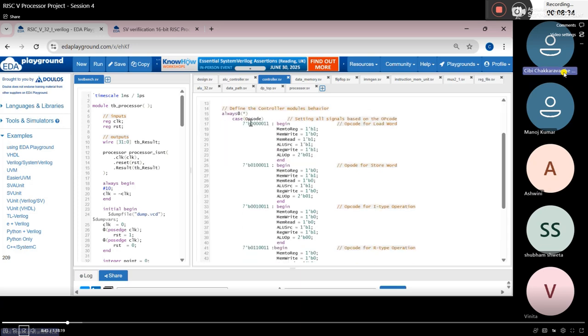And see here, for example, for load word, there is an opcode which is 0000011. The opcode is of 7-bit length. What they have mentioned here is load word. So what is meant by load word? We are going to load some word into the register, which we fetch from the memory. So memory to reg, that is, we take the data from the memory and store it in the register. For that, the memory to reg signal is in high state.